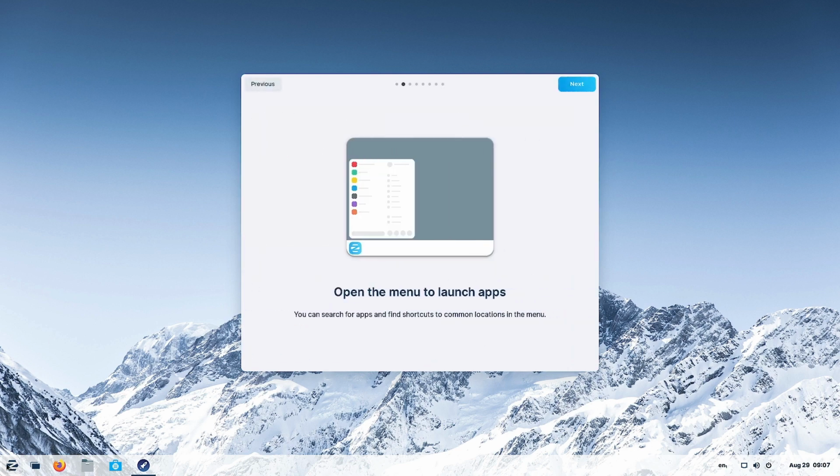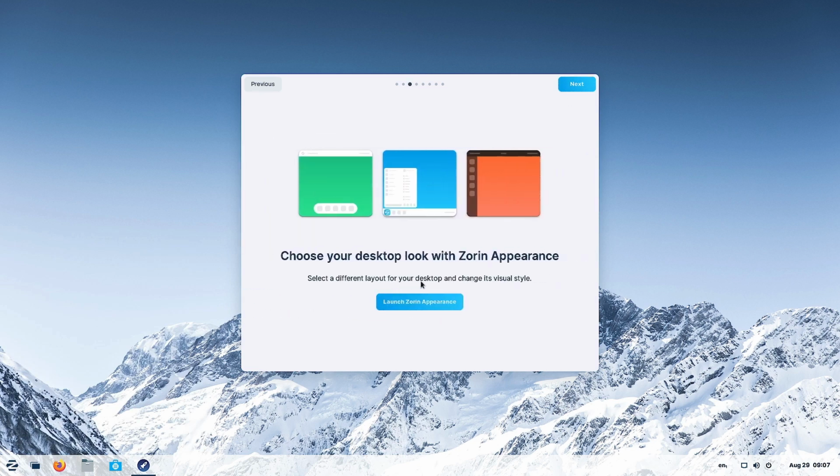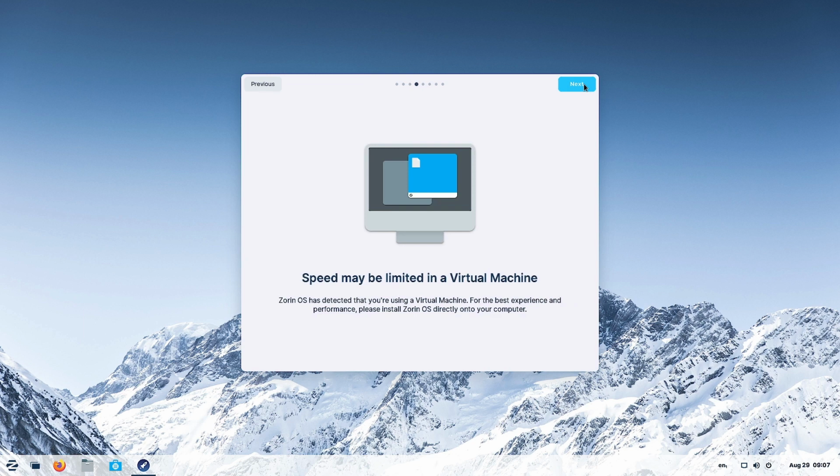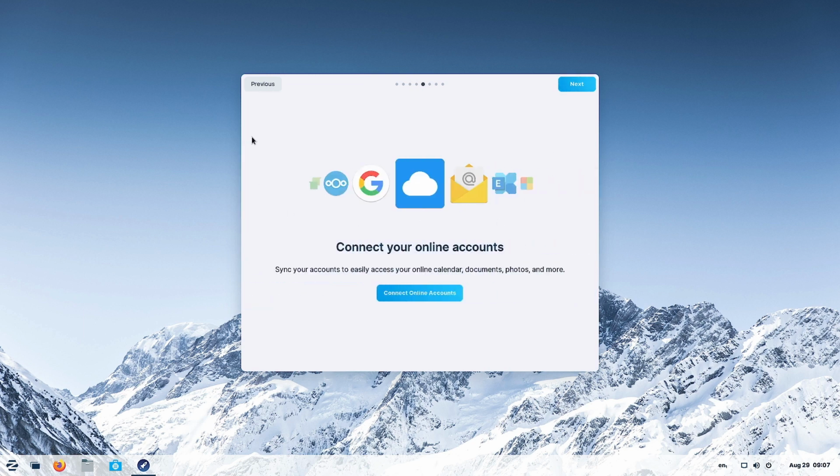There is this application menu to launch apps. You can use the Zorin appearance to change the desktop looks. This is the same application that is available in the standard Zorin OS 16 Pro desktops. Speed may be limited in a virtual machine, of course, it is always like that. And you can connect with your online account. Since this is a GNOME desktop, you can connect your online accounts.